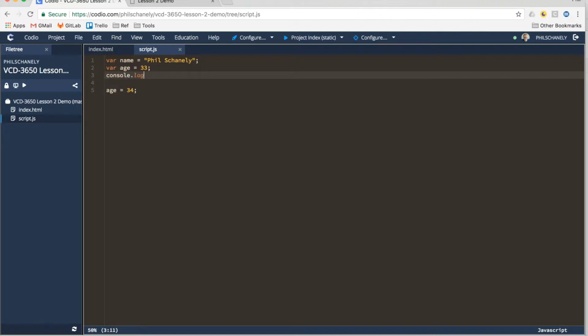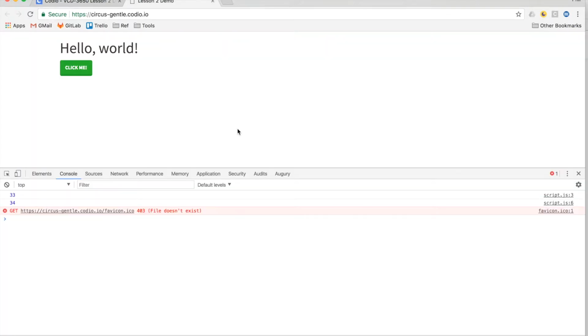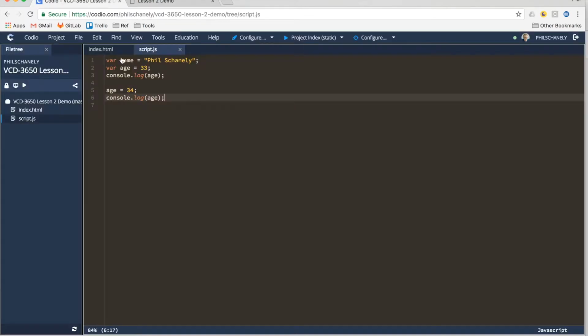If I console log right here the value age, and down here I also console log age, I've saved, and I'm going to go back over to my browser and refresh. Notice that we see 33 and then later 34, because we changed the value of age from one to another. All right, so there's some very simple variable creations and assignments.